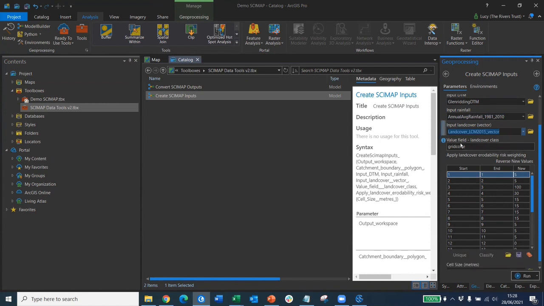in the tool. And then the next thing is it's asking you for the attribute field within the land cover data set that holds the land cover classes. So if you're using the 2015 CEH data from the data package, then it's the one that's called grid code that you want to choose in there. If you've used your own land cover data, it might be something different.